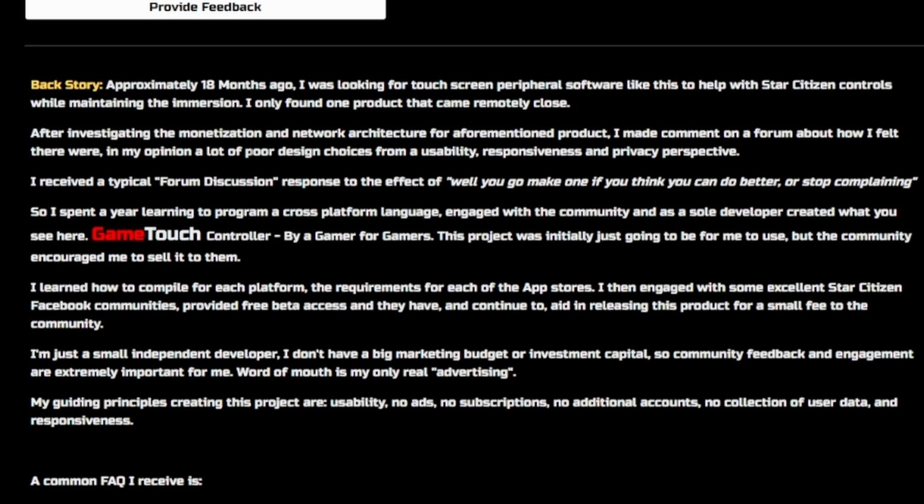So the backstory is, it says approximately 18 months ago, I was looking for touchscreen spherical software like this to help with Star Citizen controls while maintaining the immersion. I only found one product that came remotely close, and you can guess which one that is. After investigating the monetization and the network architecture for the aforementioned product, I made a comment on a forum about how I felt there were, in my opinion, a lot of poor design choices from a usability, responsiveness and privacy perspective. I received a typical forum discussion response to the effect of, well, you go make one if you think you can do better, or stop complaining.